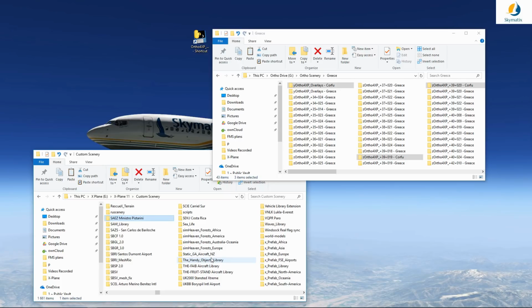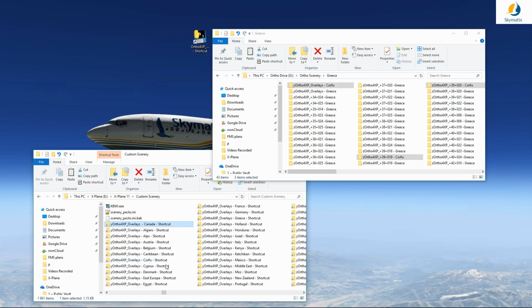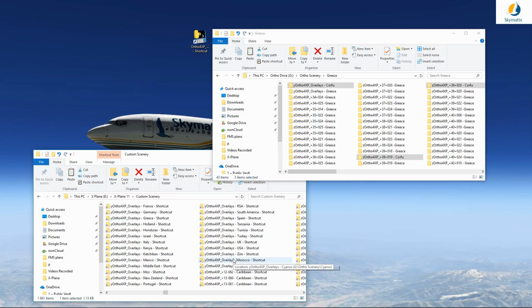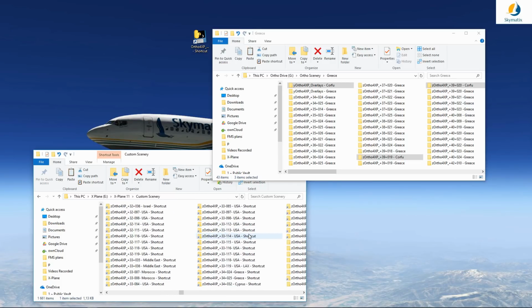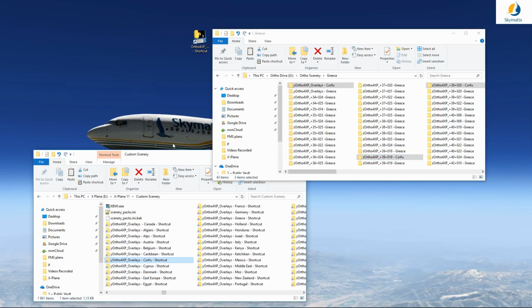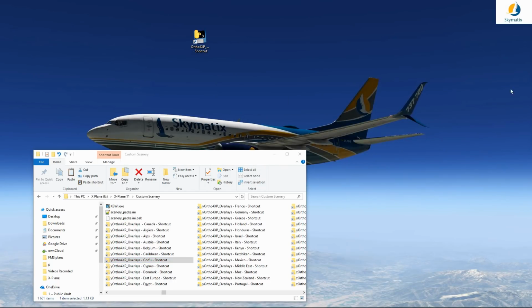If we then go to the overlays, you will see we've got Corfu in there. That's the overlay one, and then obviously if you start looking for it, it's going to be in that bunch of other shortcuts. You'll find the actual tiles, and that is how I basically do it.